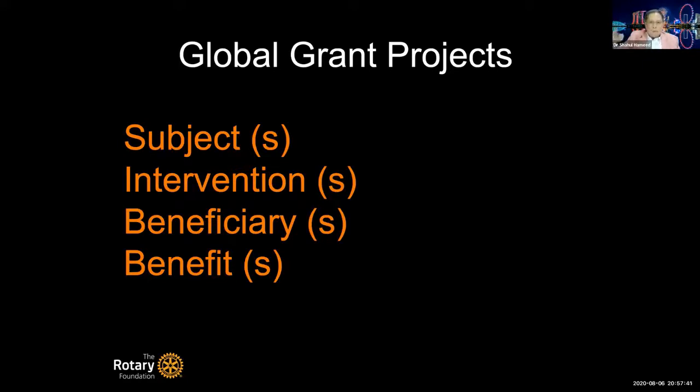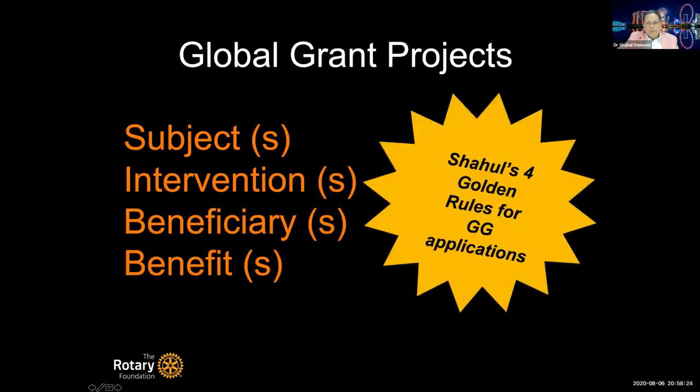Don't bang the table and ask why we cannot do environment, why we cannot do emergency, post-disaster, low-cost housing or whatever. There are enough things in the world and enough things in these 6 areas of focus for you to concentrate on. What is the intervention? Ask yourself, what is it you're doing? You're providing books, you're giving vaccination. You must be clear what the intervention is, and best is concentrate on 1, 2, or 3 very clear and concise interventions. Who are the beneficiaries? Who are you giving it to? You must know. And what happens after you've given all this? What is the benefit? Can they avoid cancer? Can they go to school? What can they do? So if you keep these 4 broad factors in mind, this is what I call the golden rule of GG applications.